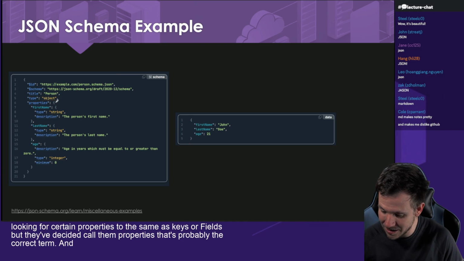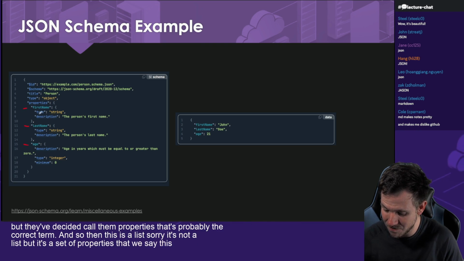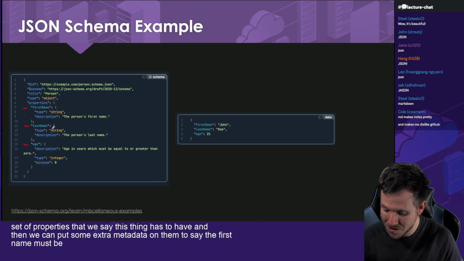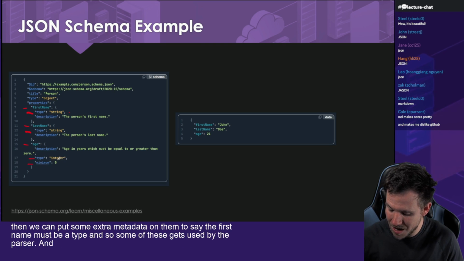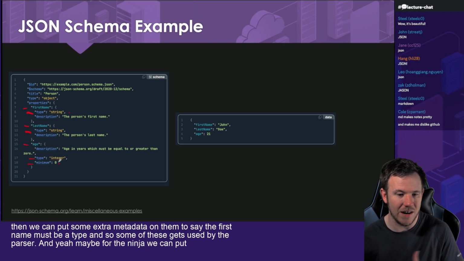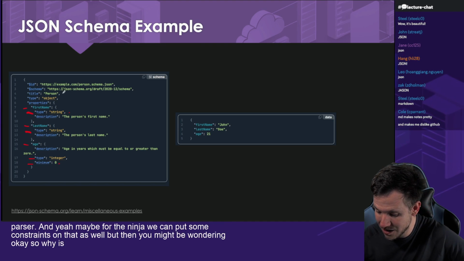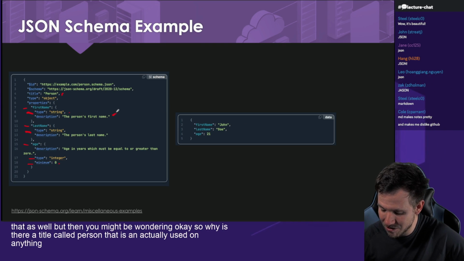And so then this is a set of properties that we say this thing has to have, and then we can put some extra metadata on them to say the first name must be a type. And so some of this gets used by the parser. And yeah, maybe if we've got an integer, we can put some constraints on that as well. But then you might be wondering, okay, so why is there a title called person that isn't actually used on anything? Why is there a description?